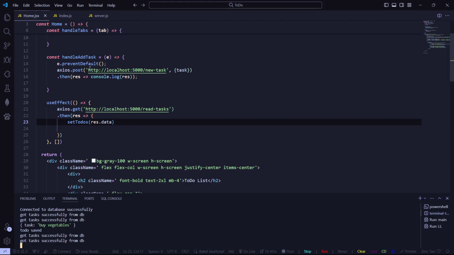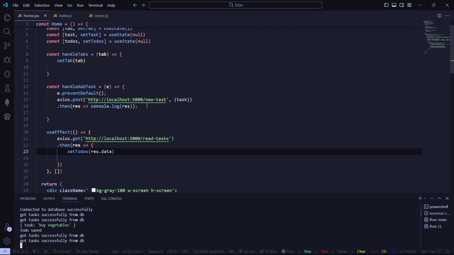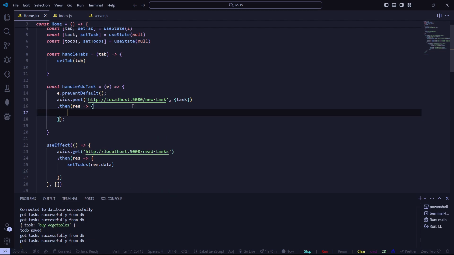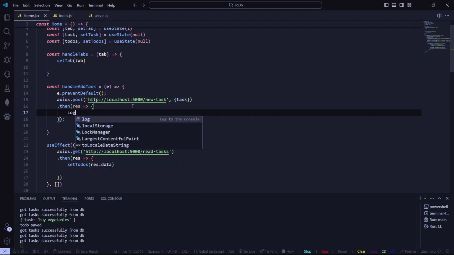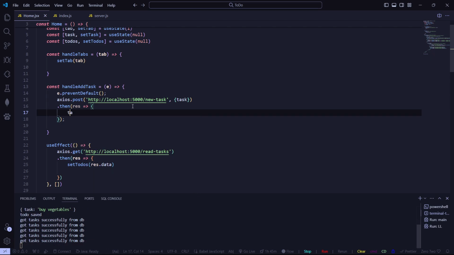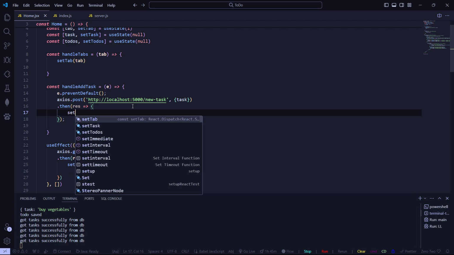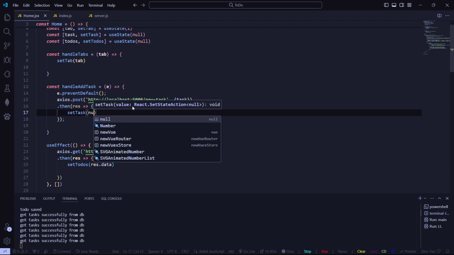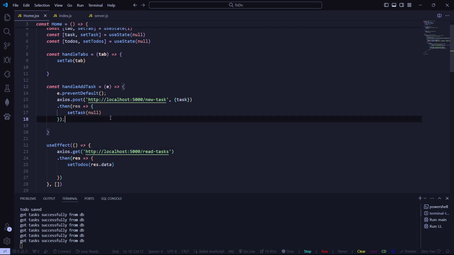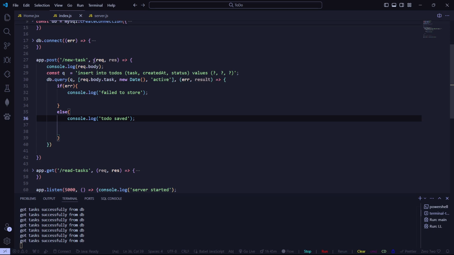Now go to our handle task. If my task is added successfully, I want to clear that task and make it null. So if I click on the add button, my task will disappear from the input box. Also I want immediate reflection after adding my task, so go to index.js.